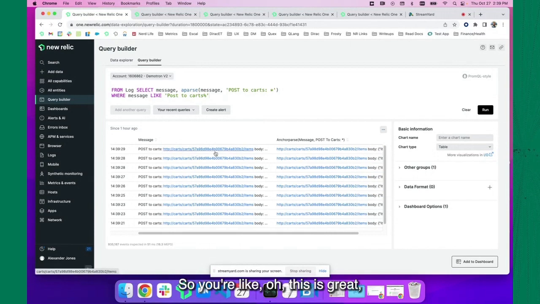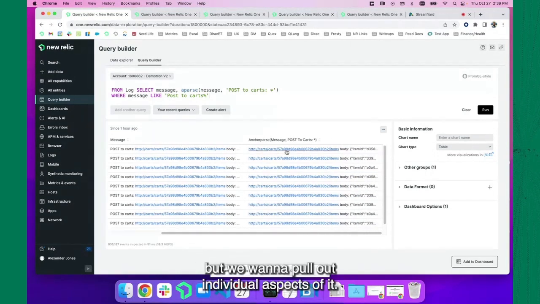So you're like, oh, this is great, but we want to pull out individual aspects of it, right? Sure. So let's actually go in here and say, all right, item ID. It looks like item ID would be the first thing we want to pull out. For example, anything before item ID we don't care about, anything after we don't care about. So that we denote with a wildcard value. So there's a wildcard value. I just copied it. We want item ID.